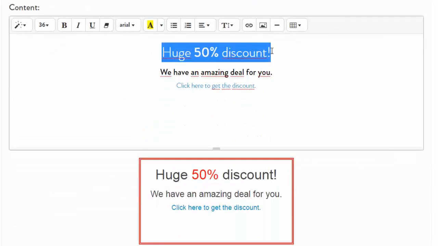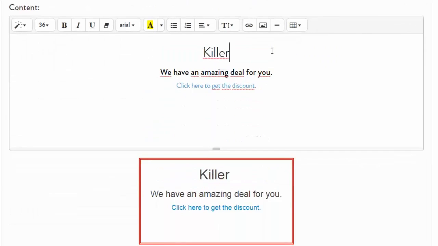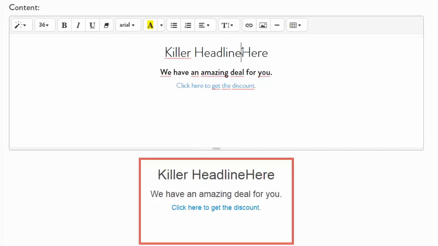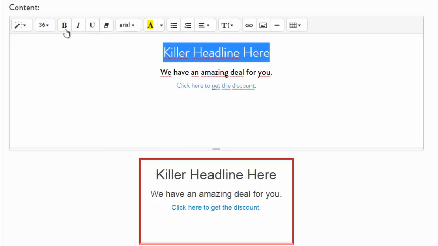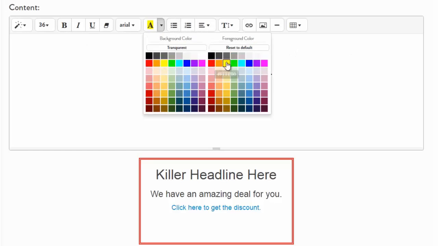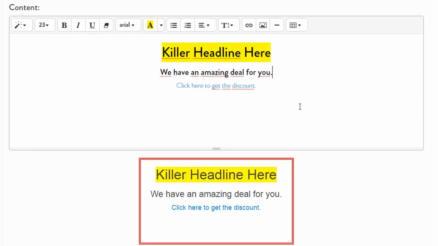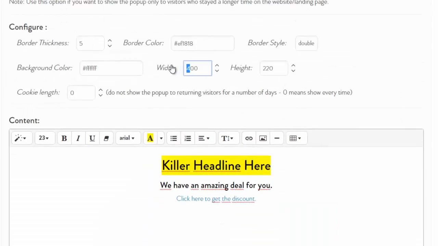Let me put a killer headline that grabs attention here. Okay, killer headline here. Make it bold, and I'm going to do something like this just to grab a lot of attention. Just highlight it. Okay, just an example to see how easy it is to customize the content of your pop-up. I'm going to increase the size as well just to make it bigger.